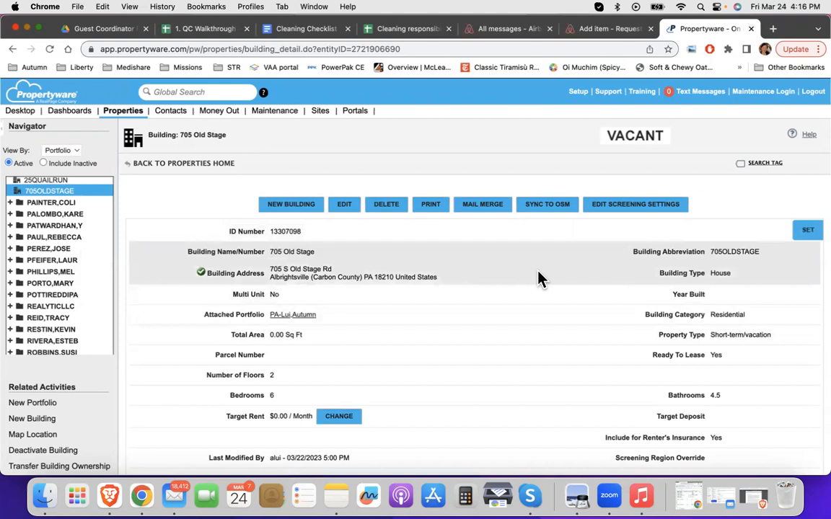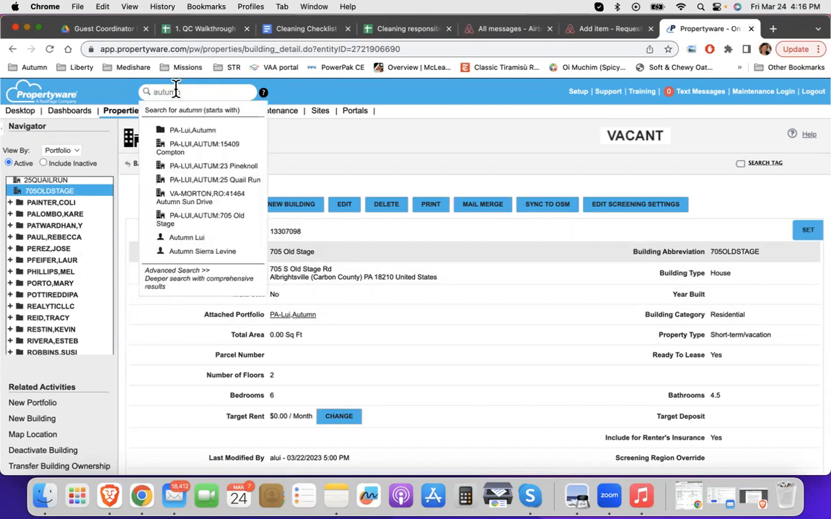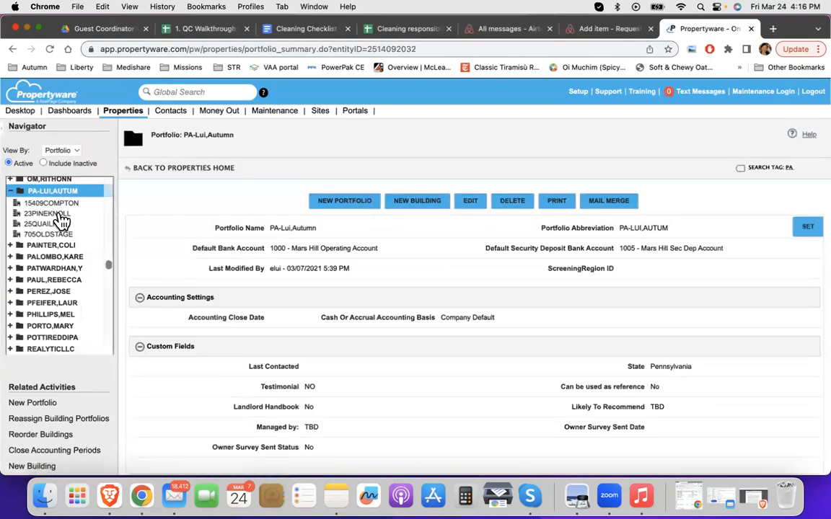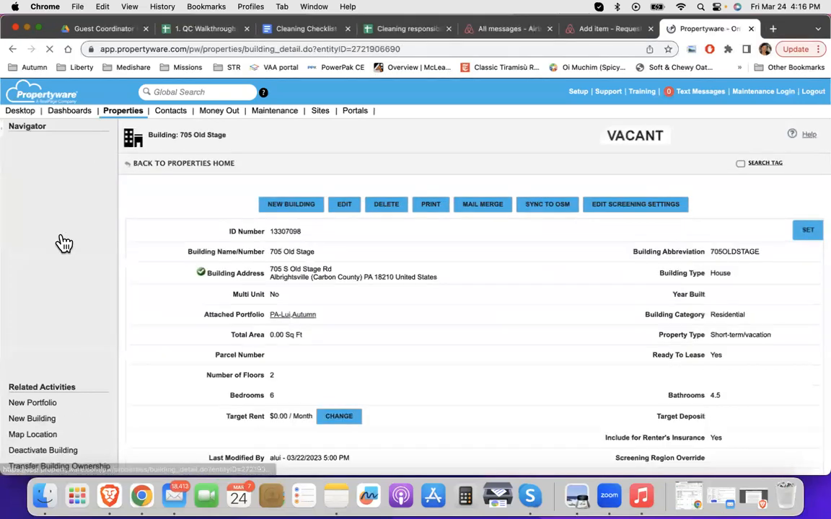I'm assuming you guys know how to navigate to this page where you're going to be navigating to the building. But if you don't, you can just go here, put autumn in the global search up here. It'll bring up this little icon that looks like a building, PA, Louis Autumn. If you click on that, you will see all of the properties, and then you can click on the one that you want. So we're at Old Stage.